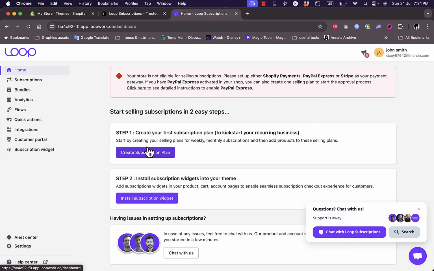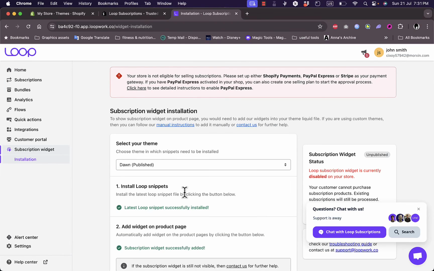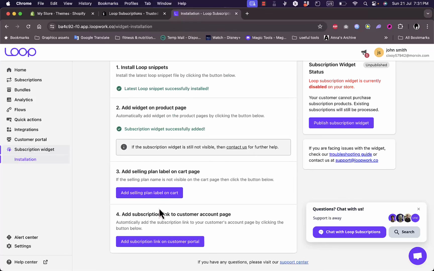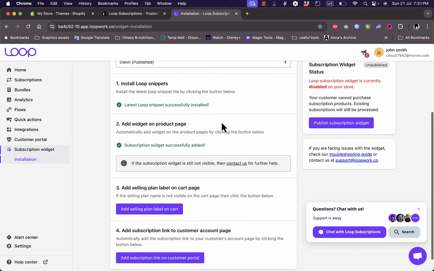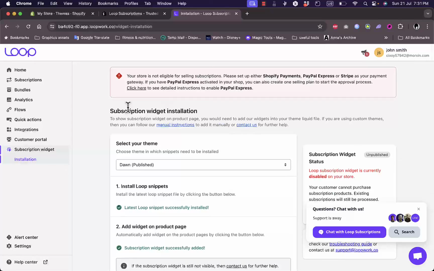Now let's go back home and install the subscription widget. And you need here to complete all the steps in order to be able to activate the plan on your Shopify store. So that's how easy it is to run and manage subscription box businesses on your Shopify store.